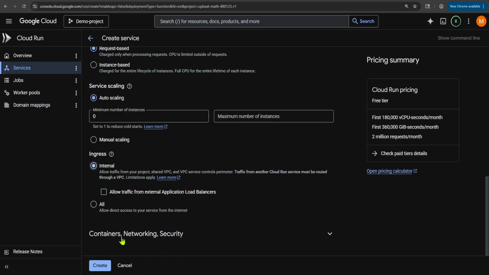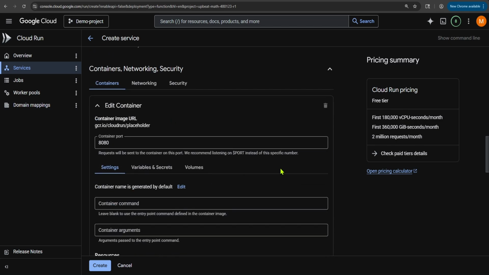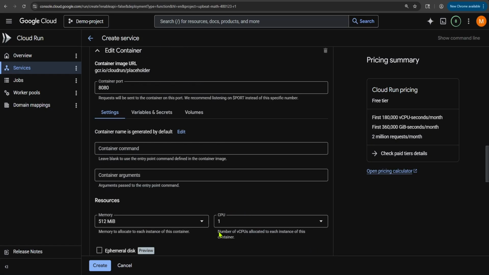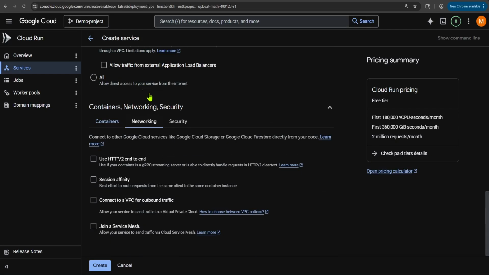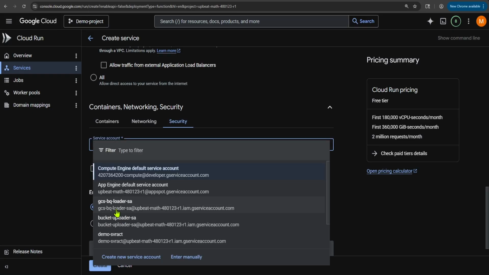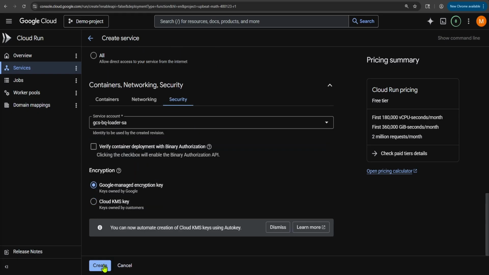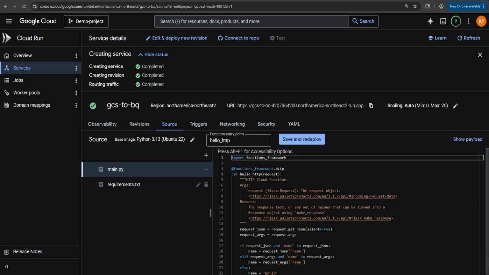Next we have some more configuration options: container, networking, and security. For the container, accept the default one; we don't want to increase anything. For networking, we're keeping the default. Under security, add the service account we created, GCS BQ loader SA. That's our service account. Click create. Function created successfully.